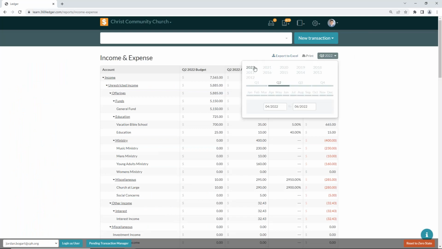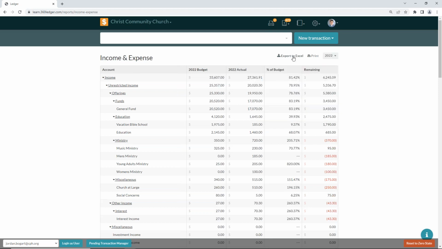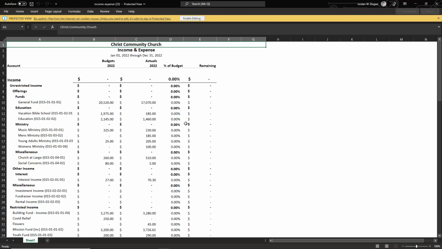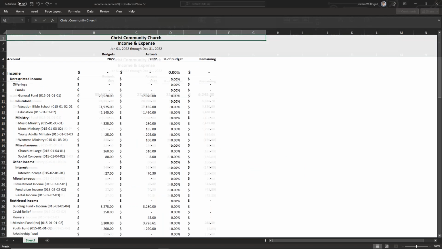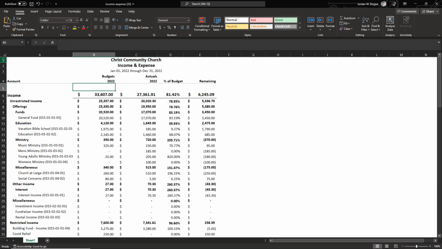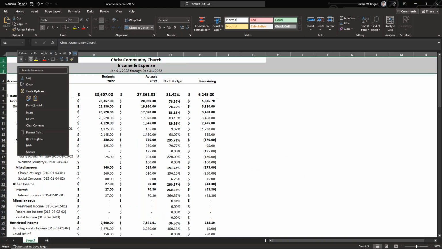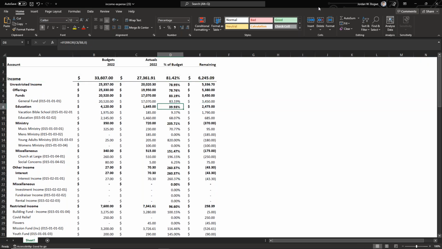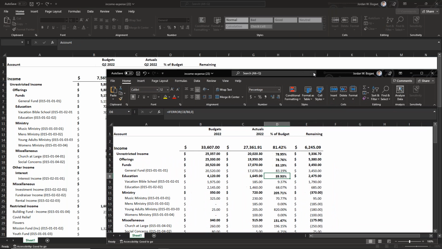Let's say I want to look at Q2 compared to the entire year. So I'm going to select all of 2022, and I'm going to export that out to Excel also. Let me pull that up. There we go. Now I also have a spreadsheet open that's looking at the entire year. I'm going to get rid of the header rows on this as well.